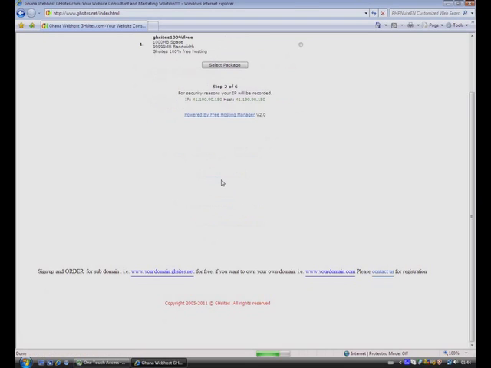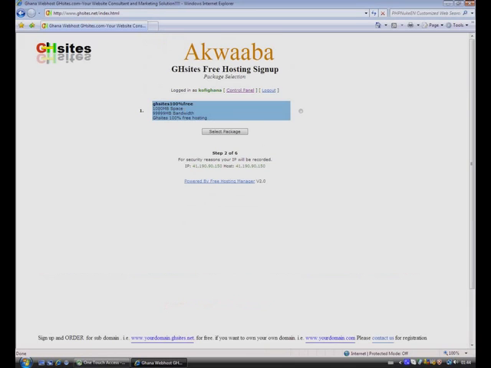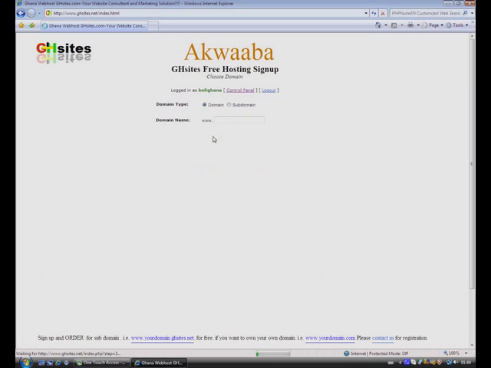Let me proceed. Here we have gigabytes, 100% free package, 1000 megabytes space. 1000 megabytes means 1 gig. You have 1 gig FTP space free. You select and then you move forward, proceed to the next stage.